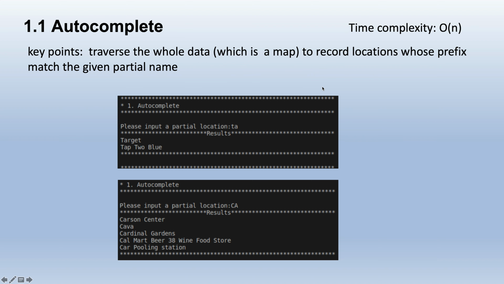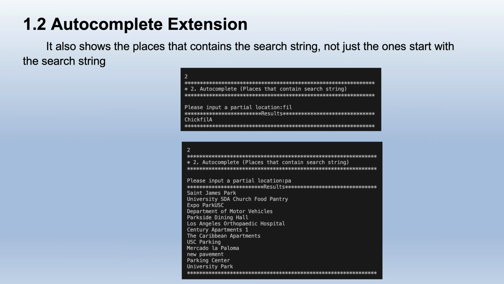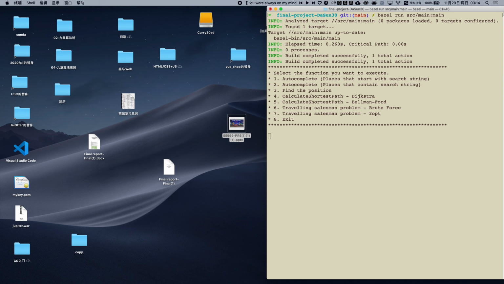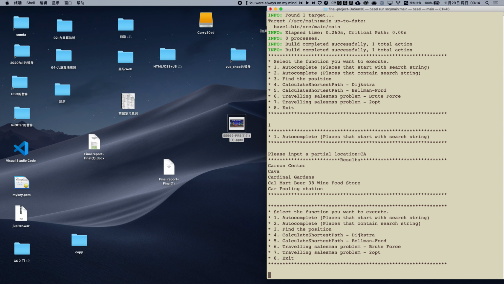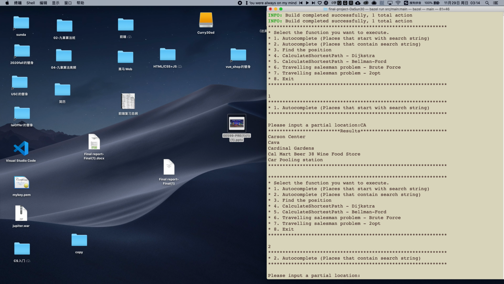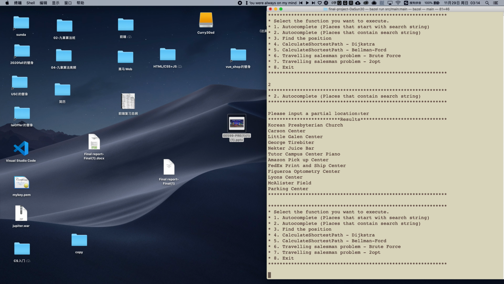In this autocomplete function, we take the partial name of a location and return a list of possible locations with the partial name as prefix. I also extend this behavior so that it also shows the places that contain a search string, not just with prefix. Here I will give some examples. The first example, let me type in CA. As you can see, these results are case insensitive. Second, let me type in TER. It's also case insensitive, and as you can see, these results are locations which contain the TER.